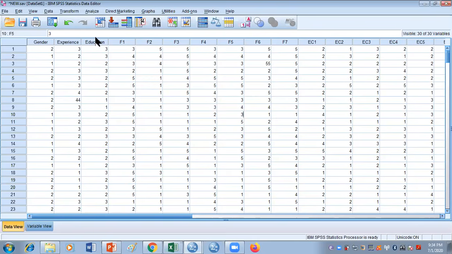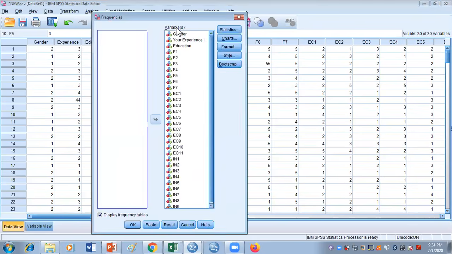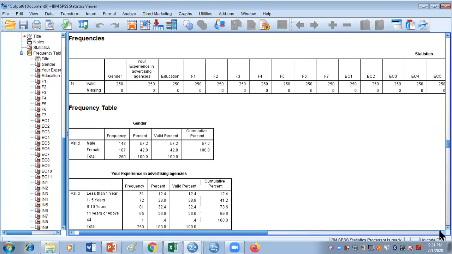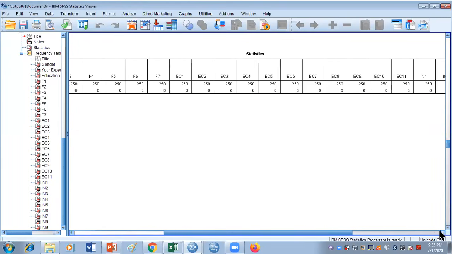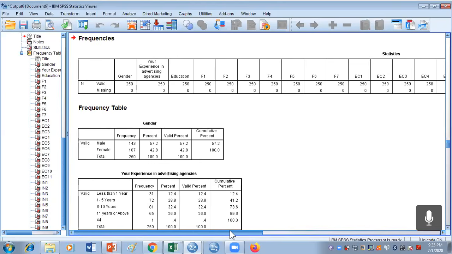Now let's go back to Analyze, Descriptive Statistics, Frequencies, and run the whole thing again. This time we can see that there are 250 valid values and no missing values. So with just 1 or 2 clicks, we have a complete picture of our data, that there are no missing values. But this is not enough. This is not the whole screening part. You'll have to look at the individual questions.